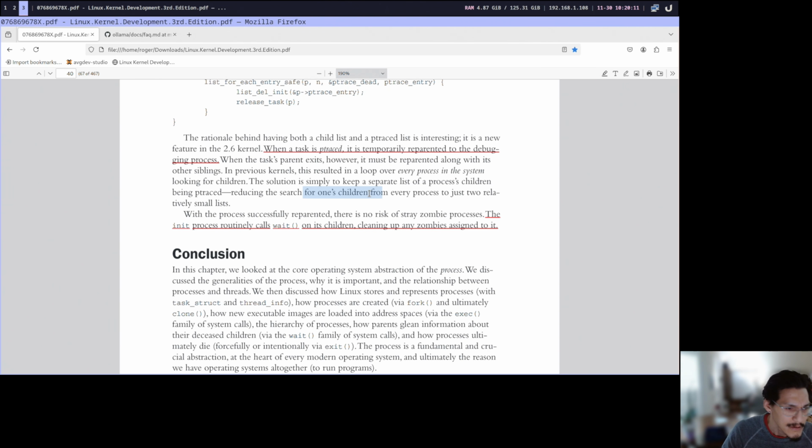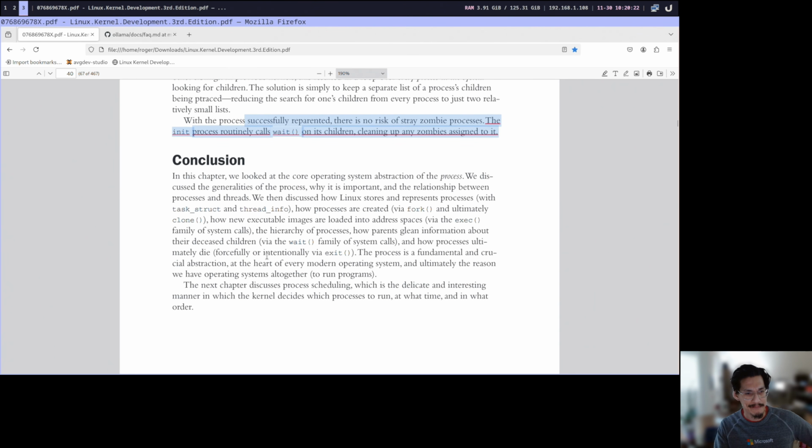Okay. With the process successfully reparented, there is no risk of stray zombie processes. The init process routinely calls wait on its children, cleaning up any zombies assigned to it. Okay, so conclusion.